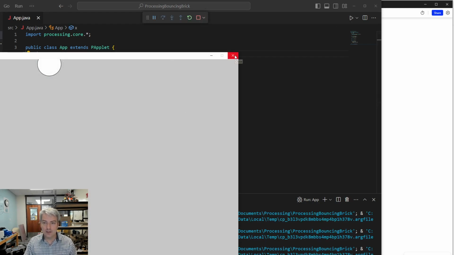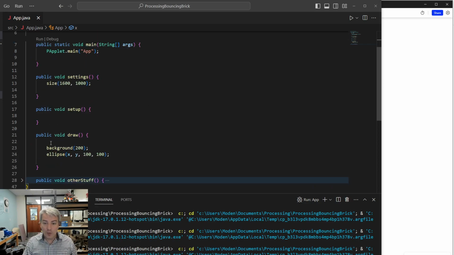All right, now how do we get this thing to move? Right now, even though it doesn't look like it, we are drawing this about 30 times a second. We are drawing the circle, erasing the background, drawing the circle, erasing the background, constantly, 30 times a second.